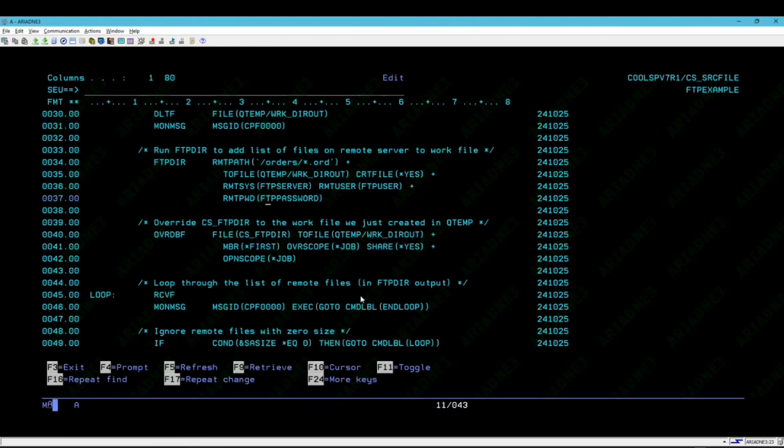Now, having run the FTPDIR command, we override from the CS_FTPDIR file to our temporary file in Qtemp, and we do this because the temporary file will have been created with the standard file layout, and by using the standard file name and overriding to it, we can compile our CL program without having to physically create the file in Qtemp at compile time.